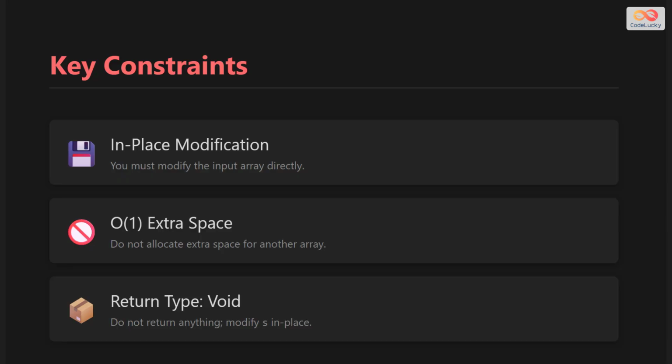Here is the challenge. We must do this in place. This means we cannot create a new array to store the result. We have O(1) extra space complexity. We simply modify the original character array directly.